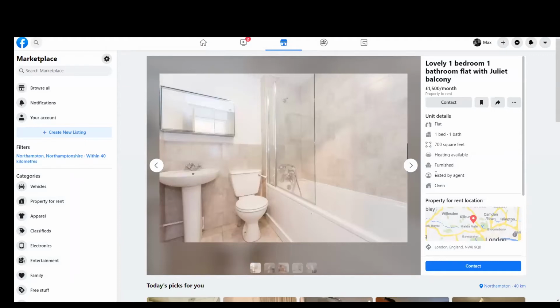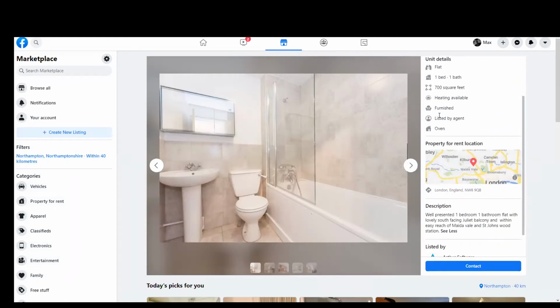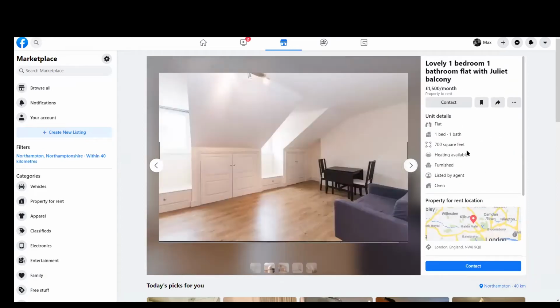Now, this is what the applicant will see when they log onto the marketplace and start viewing some properties. And whereabouts is it? In the Kilburn area, Maida Vale. So they'll come to this page. They will see the details, like the description, any updates, the unit details of the property, the map of the location, the images of the place. Now, if they want to get in contact with you about it, all they do is click the contact button here.